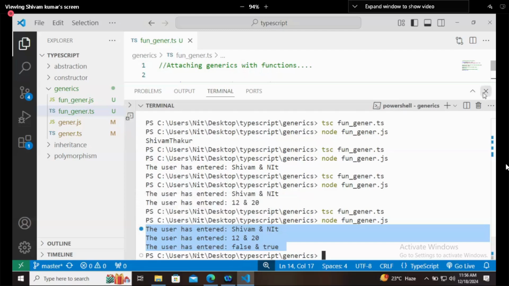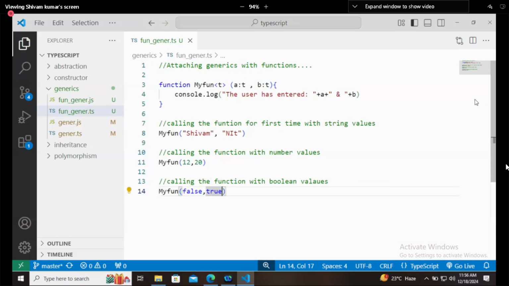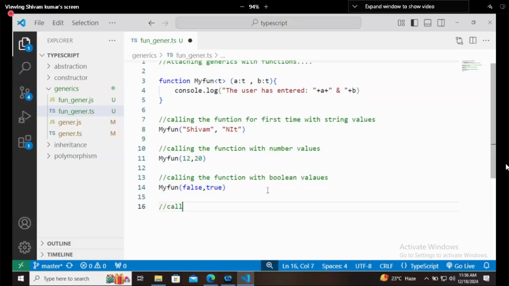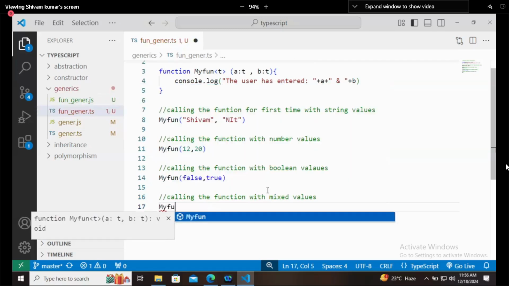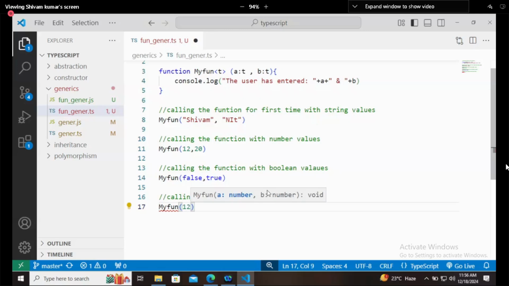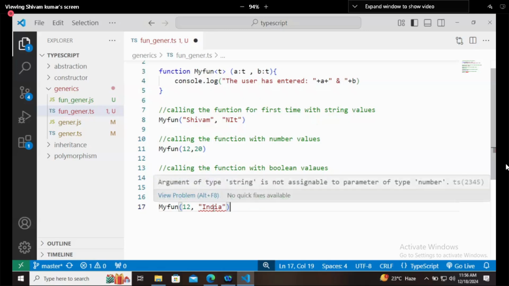Now let's try to accept mixed values. Mixed values means both number and string at the same time. So let's call the function here. I will say calling the function with mixed values. myfun, and here let's first write the number 12 and then I will write India. Now this is what we are getting when you try to do this. Error is there and we are getting a compile time error. What is the error saying? Argument of type string is not assignable to parameter of type number.